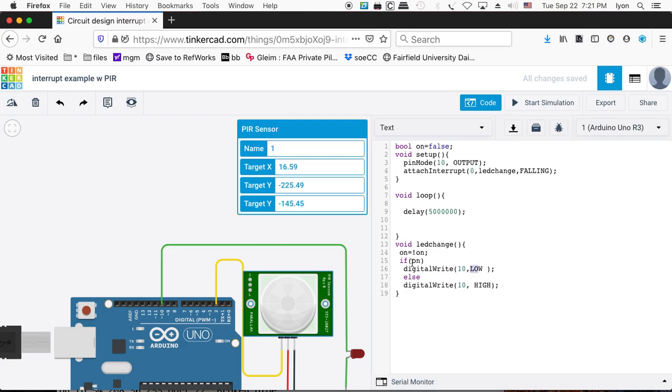Actually, maybe we should say if it's off, we emit a low, and otherwise we emit a high. That would be good too. Or perhaps if it's not on, which is just like being off. So if it's not on, we emit low, and otherwise it's on, and then we emit high. You could make it more clear if you prefer by putting in little braces and using the else on this clause in here, and that ought to do it.